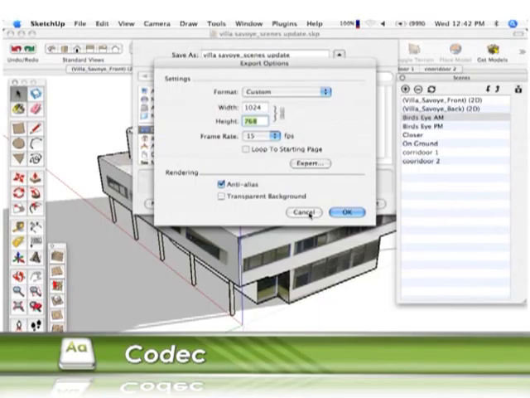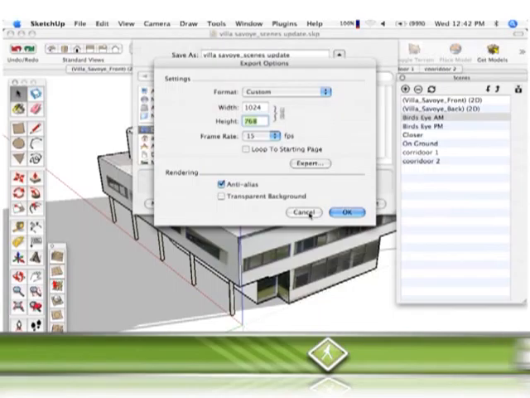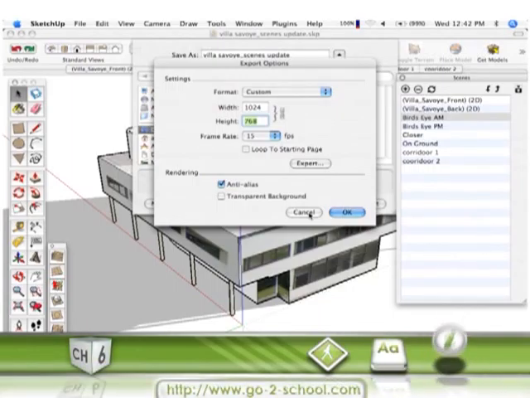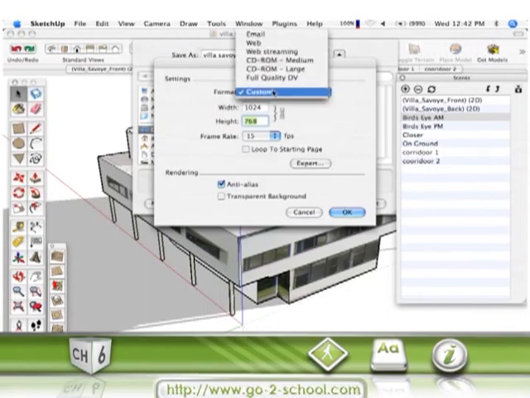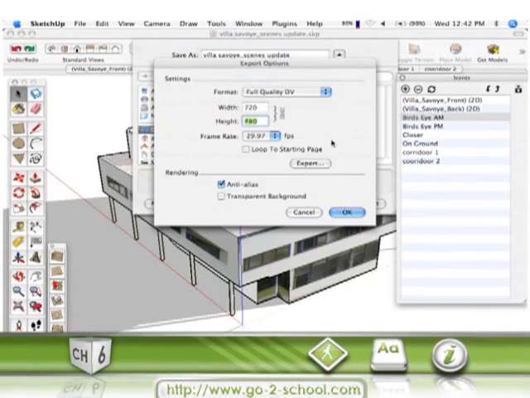Now the last option, if you're going to use this animation and you're going to take it into some sort of special effects or graphics package, there's one more set of options that might be best for you. Under Format, go ahead and go to Full Quality DV. The Full Quality DV will give you the standard television resolution and the standard television frame rate.